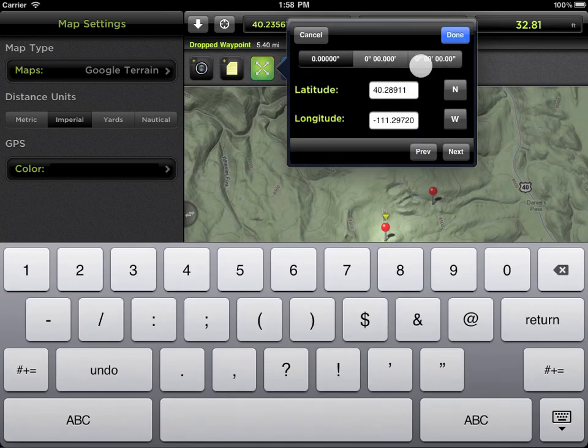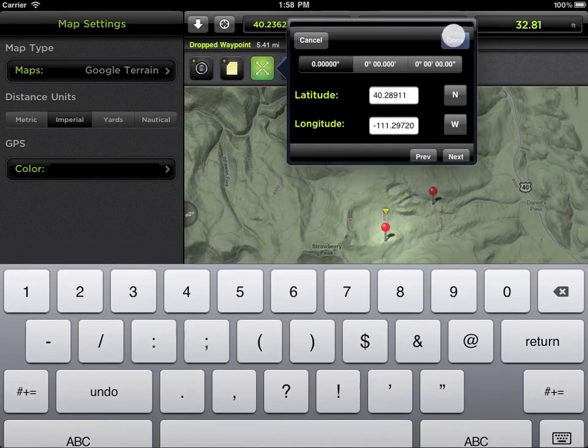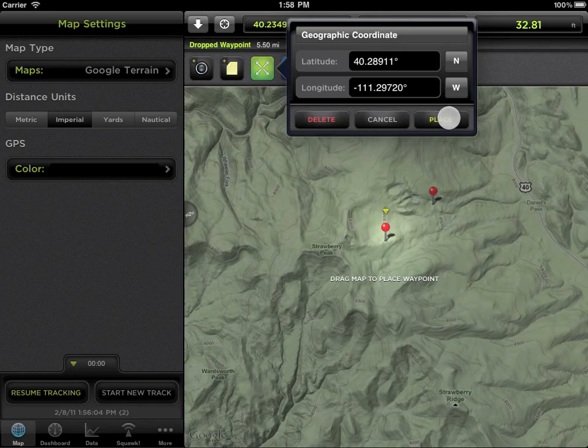You can also tap on the coordinates to enter them manually. Once you're satisfied with the waypoint's position, tap Place.